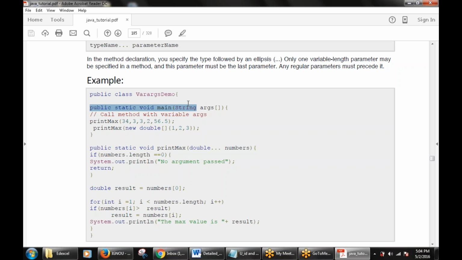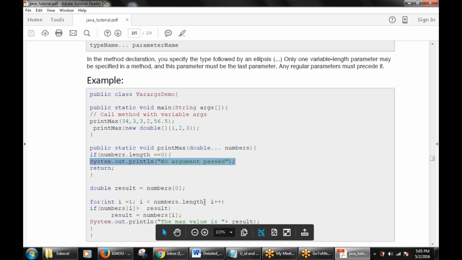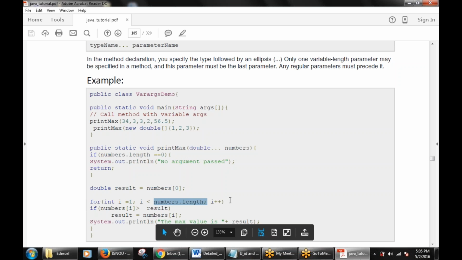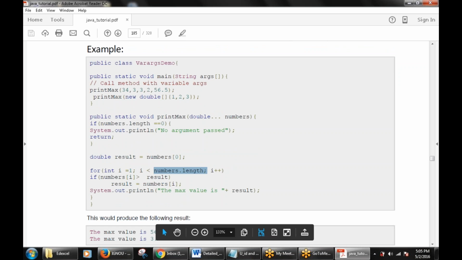We check whether numbers.length equals 0. If it equals 0, then a line is printed here: no arguments passed. Then we take the next variable as a double, which stores the first number, at position 0. Then using a for loop, it starts with 1 and runs up to numbers.length with i++. If numbers[i] is greater than the result, then it becomes the maximum value, otherwise it is not.